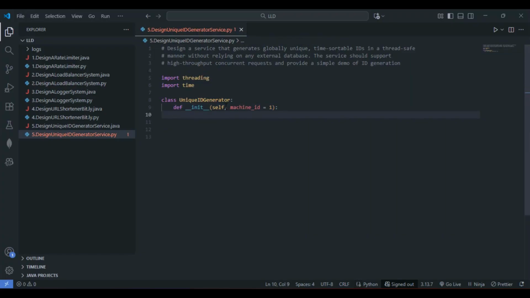The next part would be self.machine_id equals machine_id, with a logical AND along with 0x3FF. What is this basically? We are just making use of 10 bits for the machine ID, so don't get confused here.